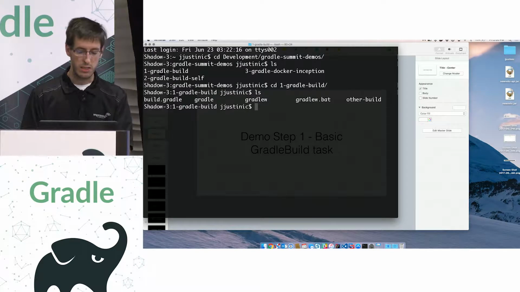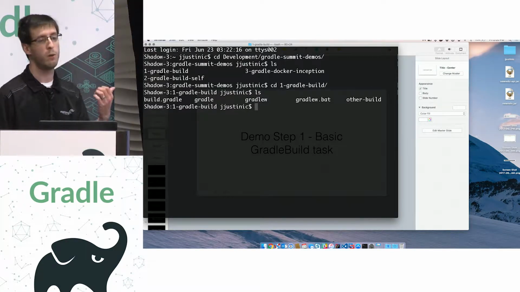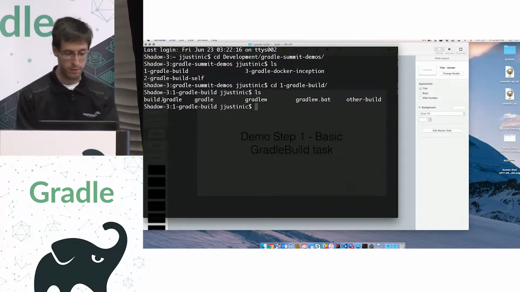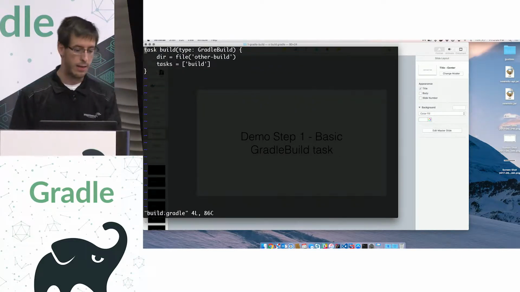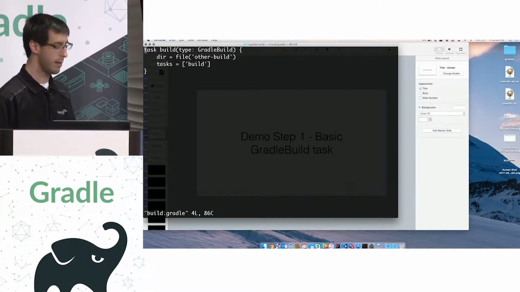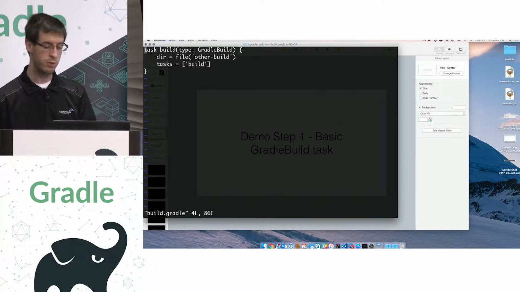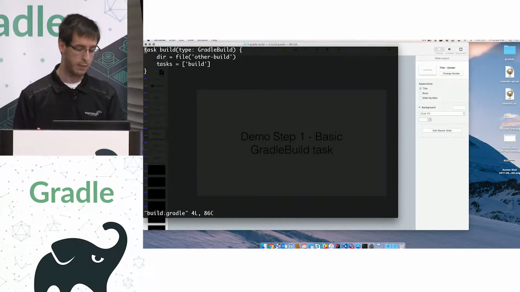And so this is a pretty simple build here. It's all enclosed in this folder. I have a build.gradle. I'll show you that quickly. And it's nothing other than that task. That task is that GradleBuild task, and it's setting the working directory to the other build folder, and then saying that it's going to run the task build.